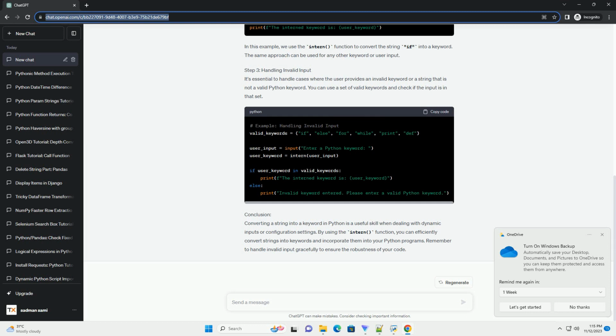files. This tutorial will guide you through the process of converting a string object into a keyword in Python, along with code examples. Step 1. Understanding keywords in Python. Keywords in Python are reserved words that have specific meanings and cannot be used as identifiers, variable names, function names, etc. Examples of keywords include if, else, for, while, and many others. They are an integral part of Python syntax.